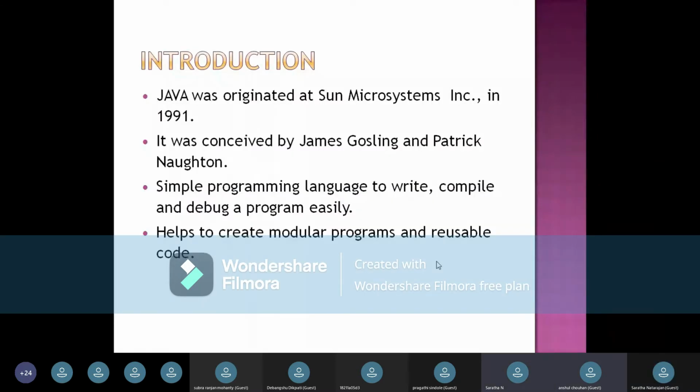Okay, so here Java originated at Sun Microsystems in the year 1991. It was developed or invented by James Gosling and Patrick Naughton. Did you get it? Hello, everyone? Yes, ma'am.